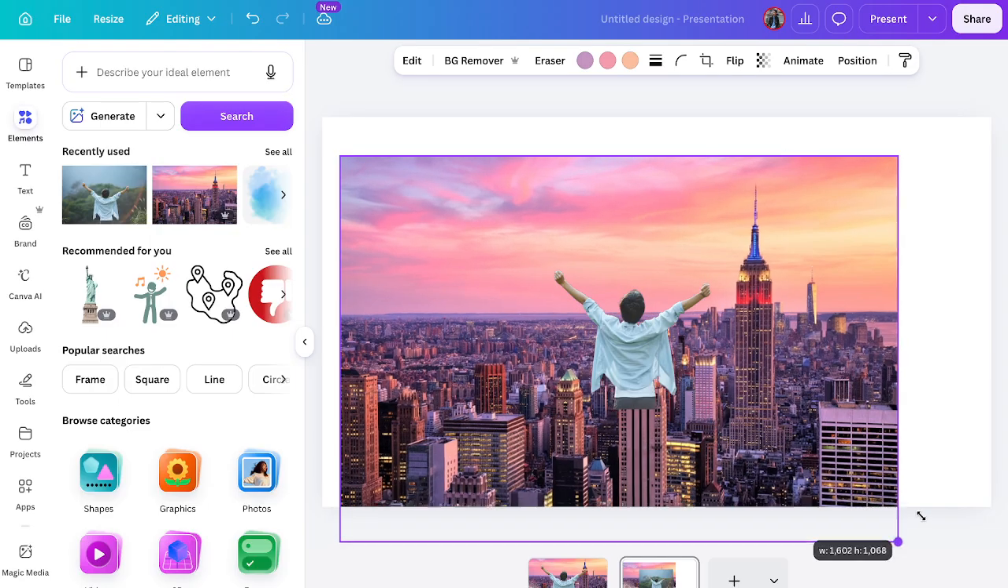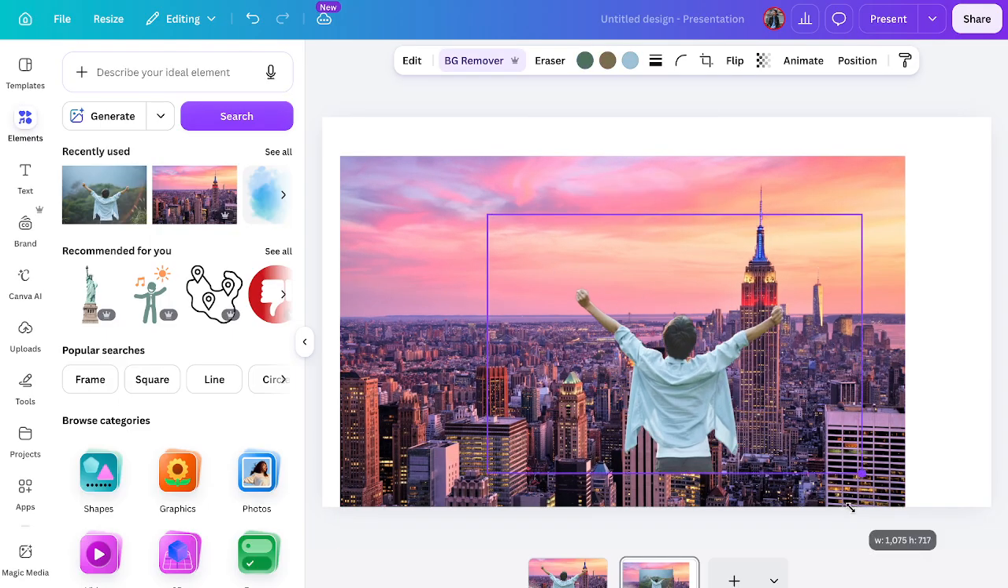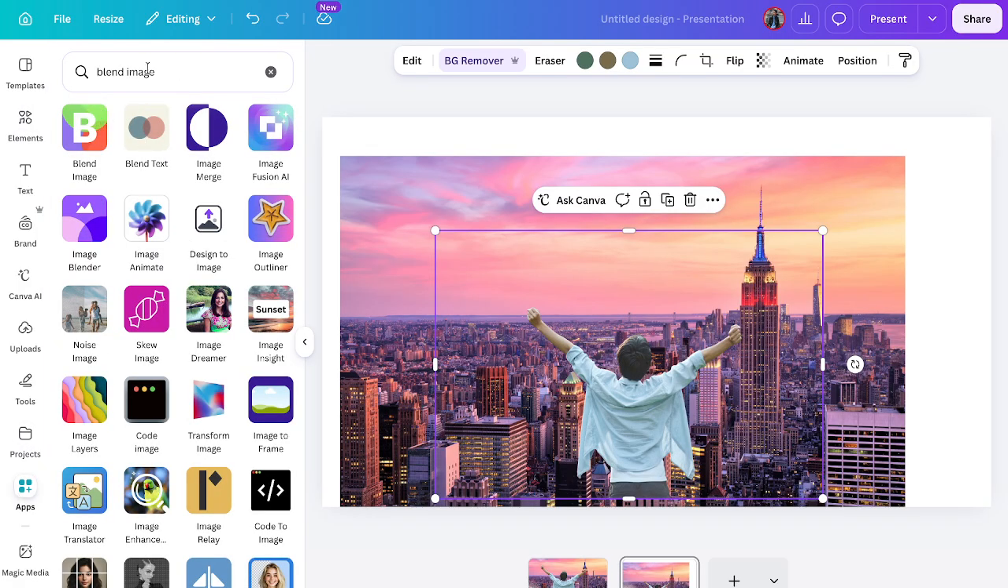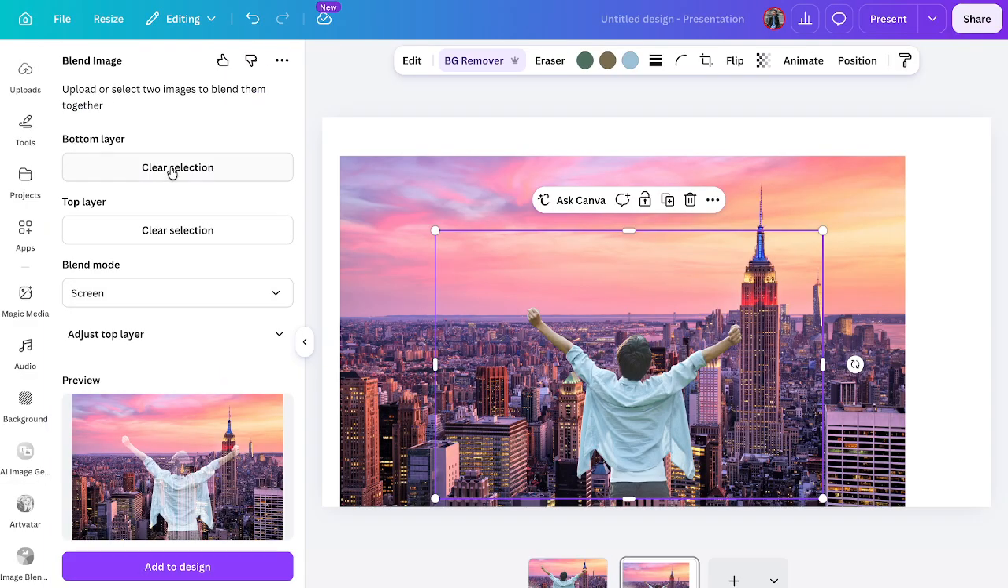So how are we gonna blend these two things together? Say if you want to blend this image along with this image. So first we will go to apps, then search blend image. After searching blend image, we press blend image.